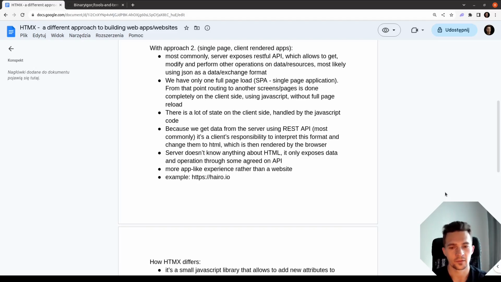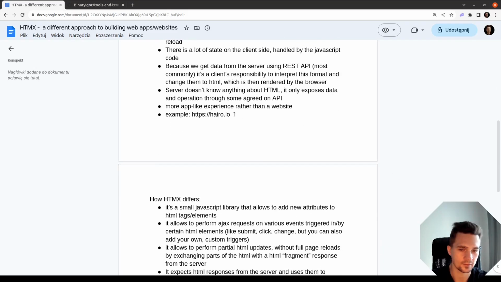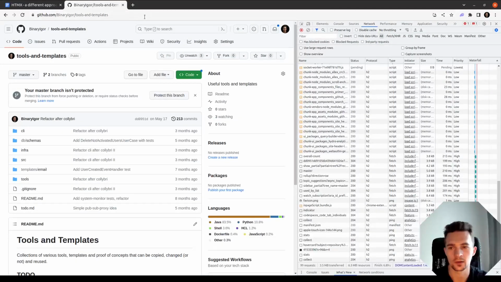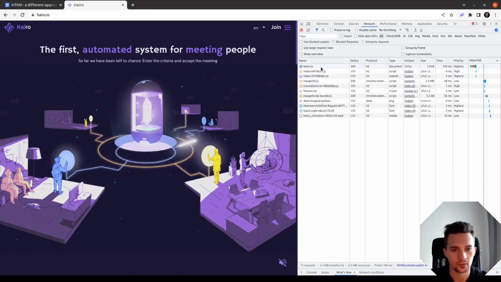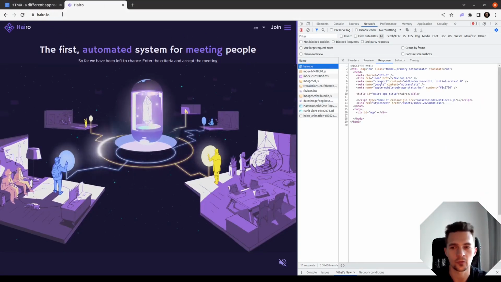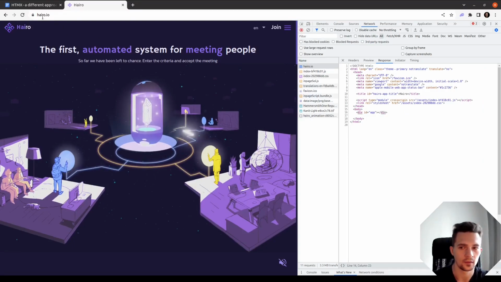As I said, the server doesn't know anything about HTML. It exposes only data and operations through some agreed on API, and you can argue that it has a more app-like experience because there are no page reloads. As a small example, we can go to my now archived application, and here you will see that we returned index.html, the main HTML without anything rendered.